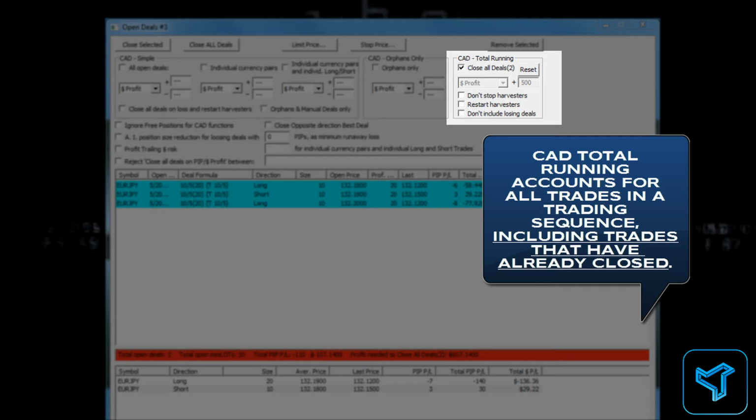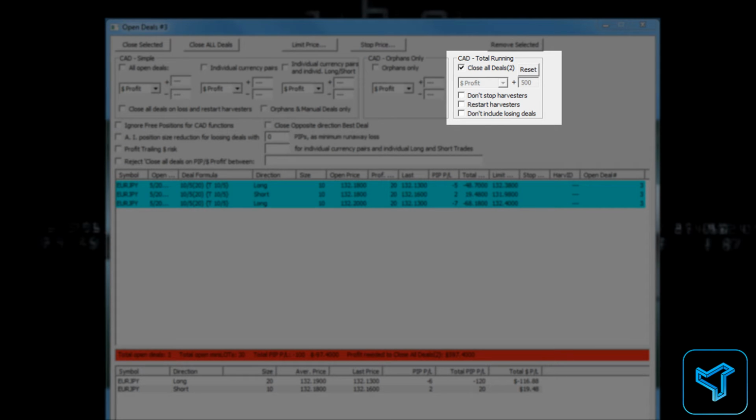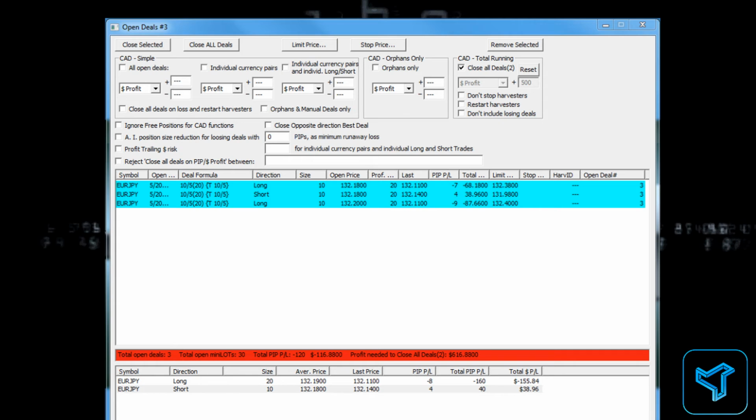current trading sequence. The CAD total running function resets each time the function is triggered, and then once a new trade enters the window, this function considers this new trade to be the start of a new sequence, and begins accounting for this trade and each additional new trade as they enter the window and subsequently close in profit. So, once the aggregate of all the deals in your current trading sequence reach your profit requirement for the Close All Deals command, the Close All Deals function will close out all of the remaining trades.